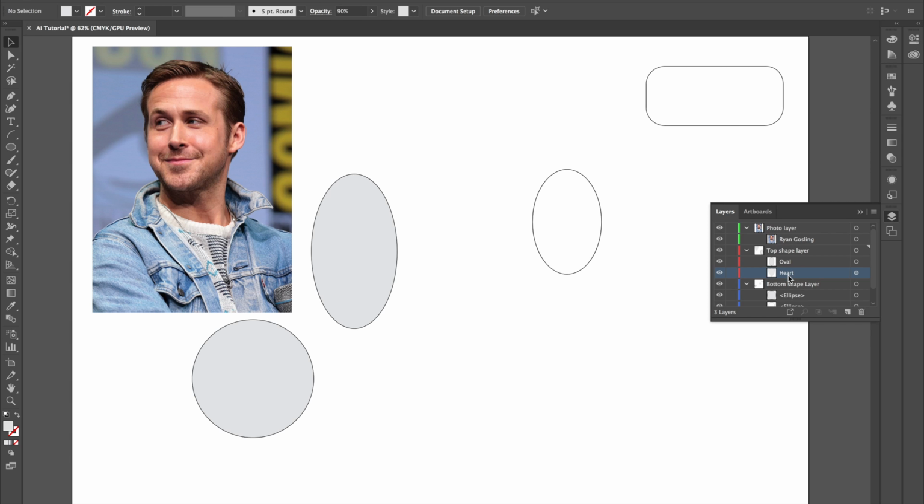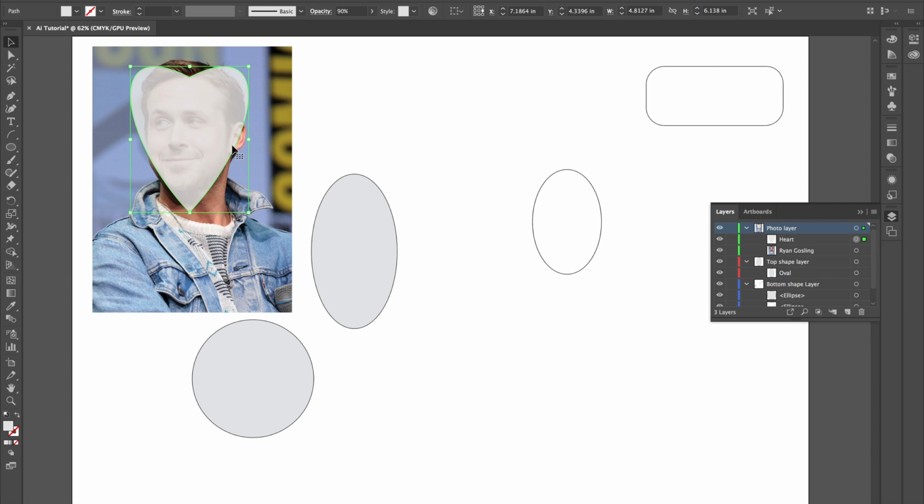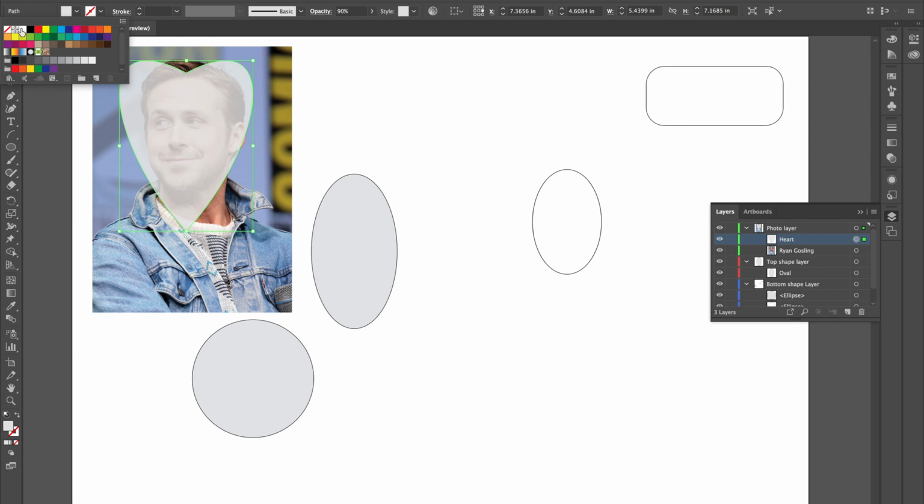So what I want to do is I'm going to click and drag the heart into the photo layer, and I'm not just going to drag it onto the photo layer, but onto the photo layer on top of Ryan Gosling. So you can see it's on top of Ryan Gosling. I also don't want the heart to have this white inside. I don't want it to be partially opaque. I want it to be transparent.